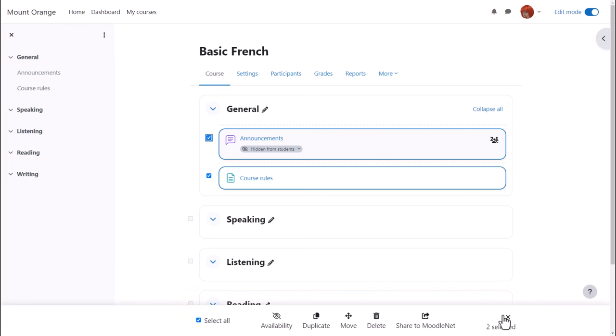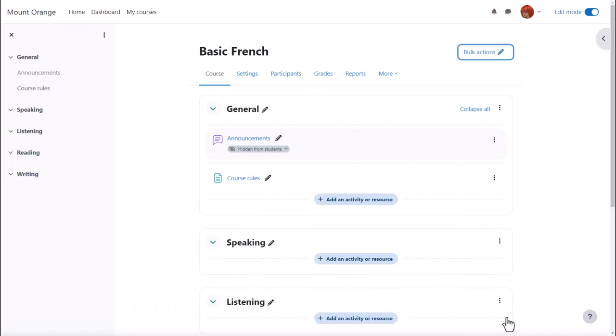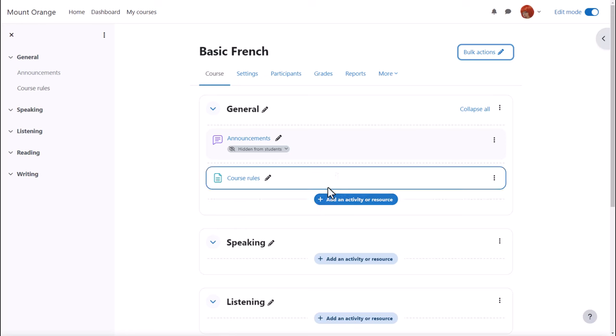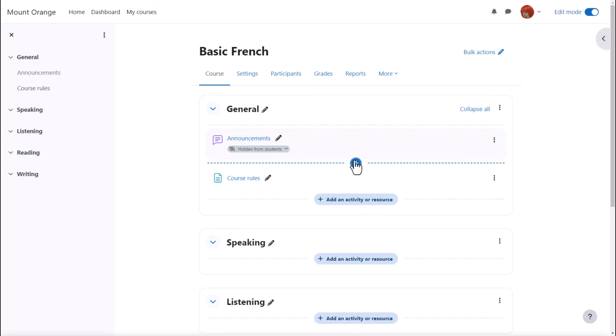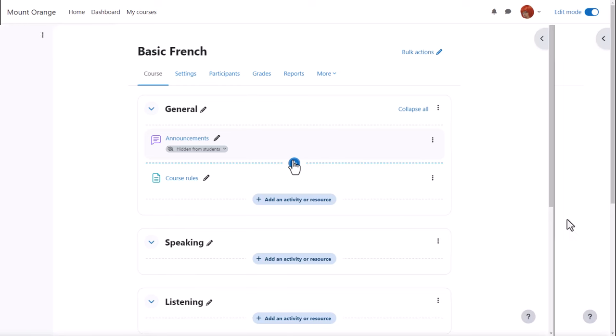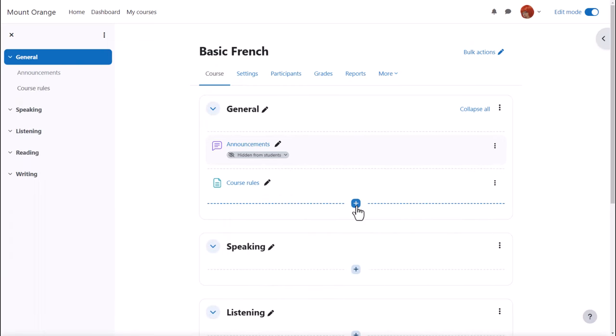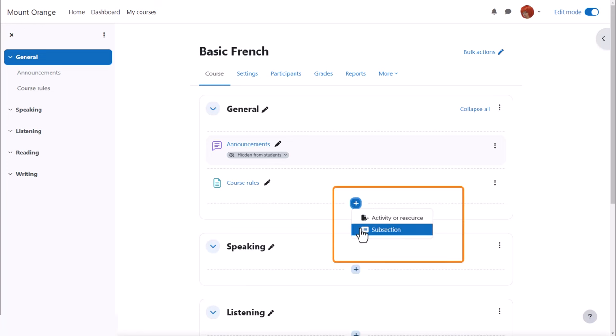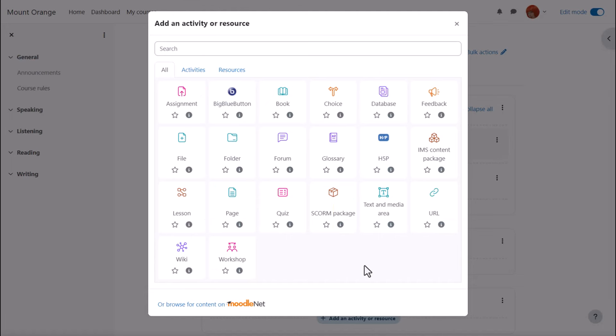Finally, to add content such as pages, files, assignments, and so on, with edit mode enabled, we click Add an activity or resource at the bottom of a section, or hover our cursor anywhere on the course page and click the plus. If you don't see Add an activity or resource and only see a plus, it means your admin has enabled subsections, which are sections within sections. To add content, click Activity or Resource, and you'll be taken to the Activity Chooser, which we look at in another video.